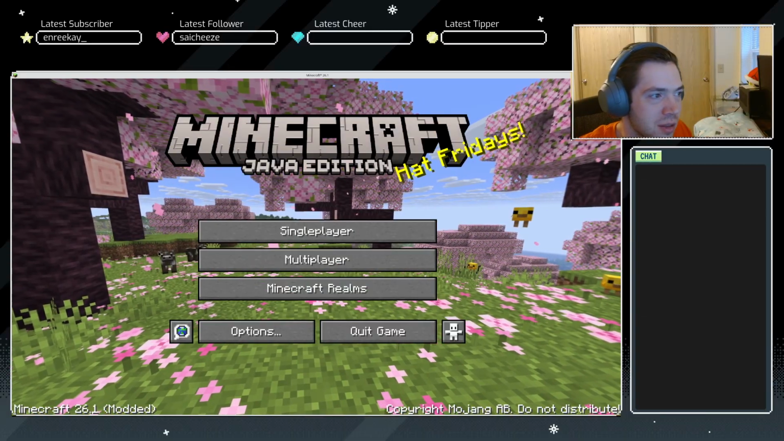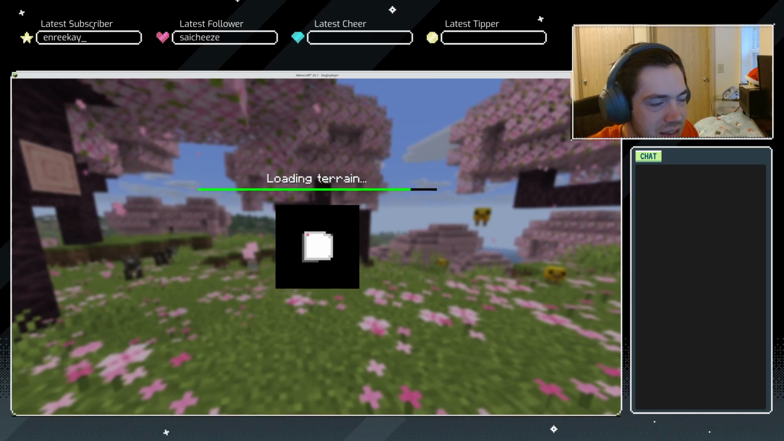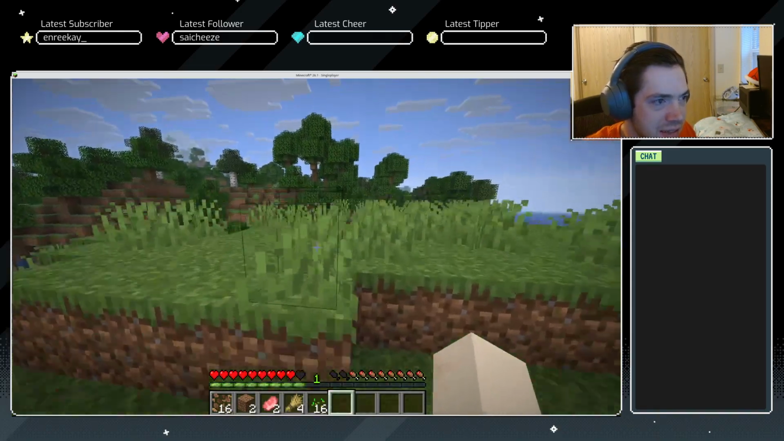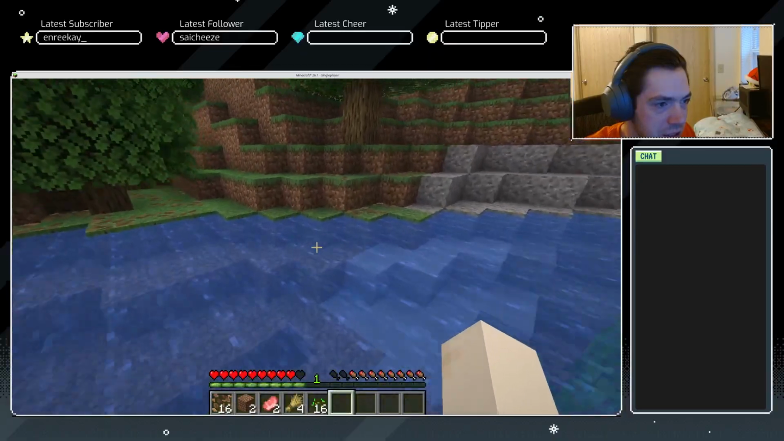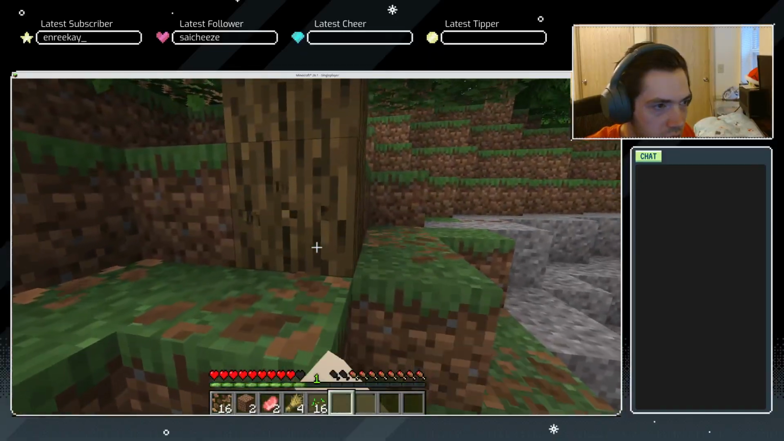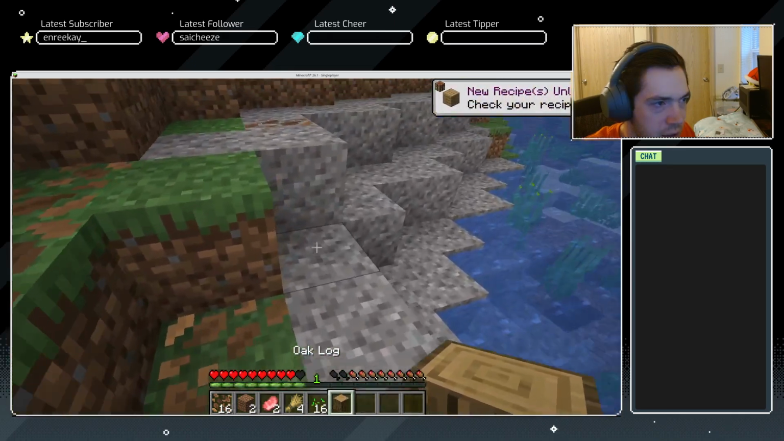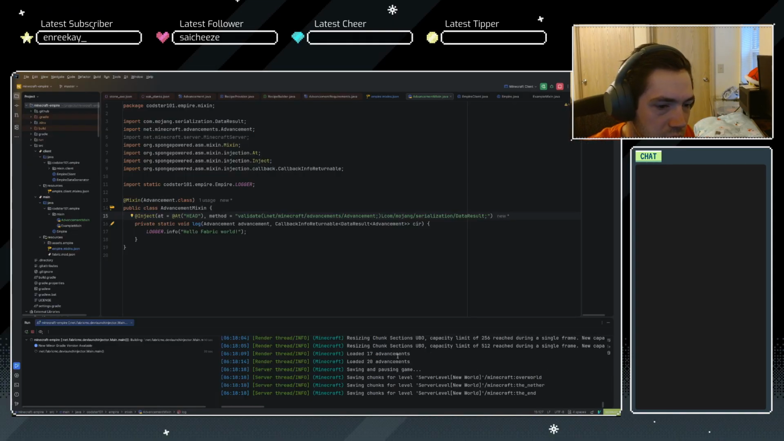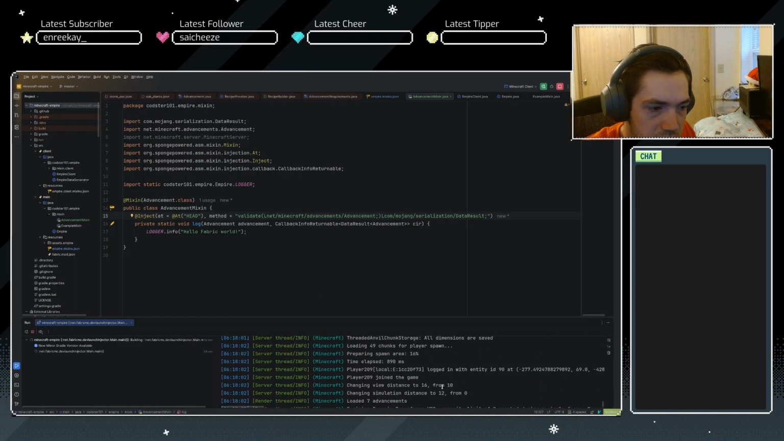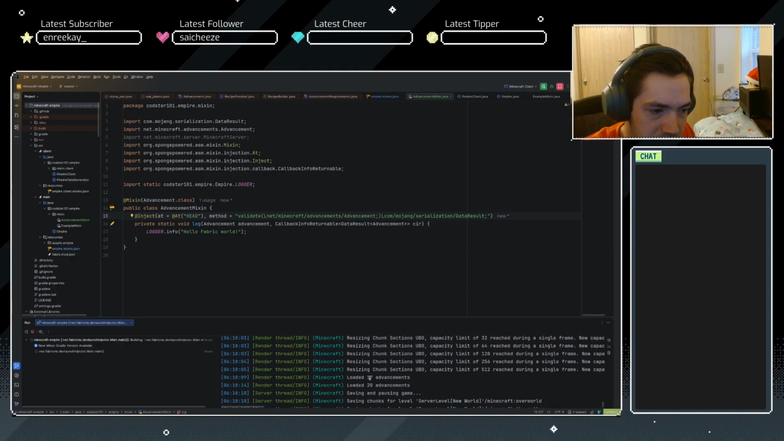Oh, look at all the baby animals. I need an advancement, don't I? Can I just get wood? Oh wait, I haven't got gravel yet. Okay, well, let's see. Wait, hold on, let's see. I don't think it worked.